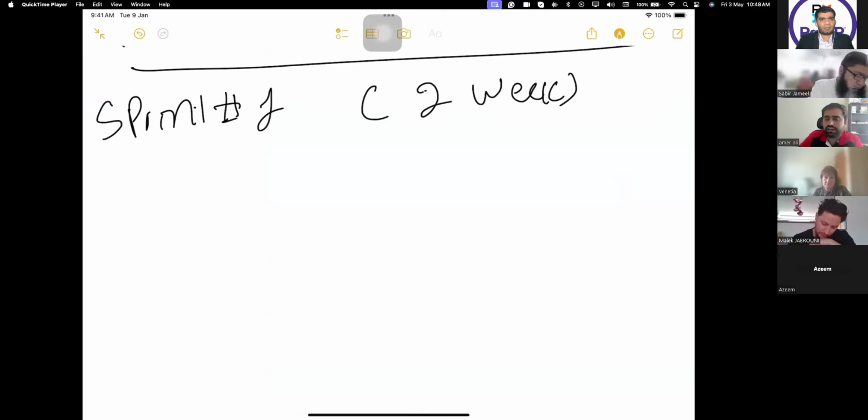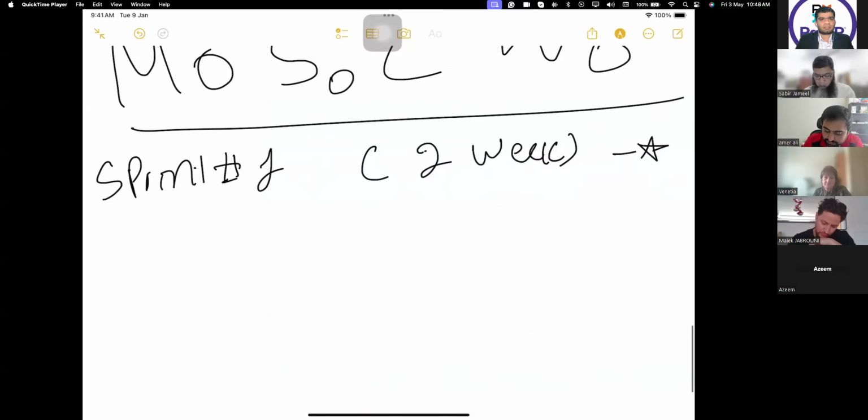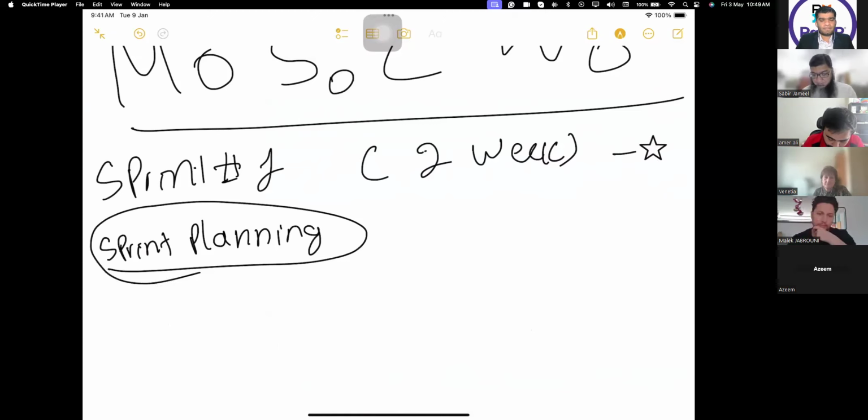We have a product backlog at hand. The first ceremony, sprint itself, is also called a ceremony. Ceremony means event. The second will be sprint, meaning iteration, planning. Here, sprint planning.